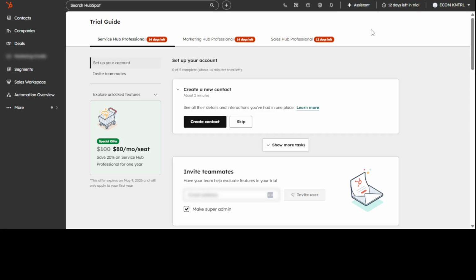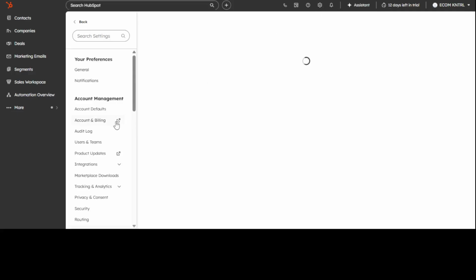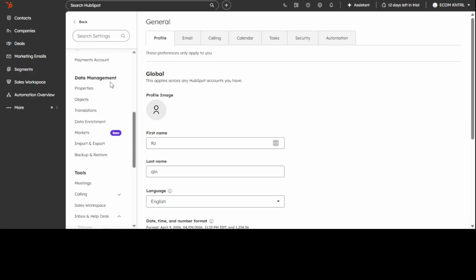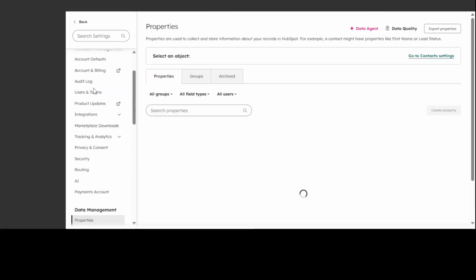Start on your main dashboard after signing in. From here, open your settings. You'll usually find this as a gear icon in the top navigation. This takes you to the area where you manage objects, fields, and all the behind-the-scenes configuration for your account. Next, go to Properties. This is where every field that appears on your records and forms lives.